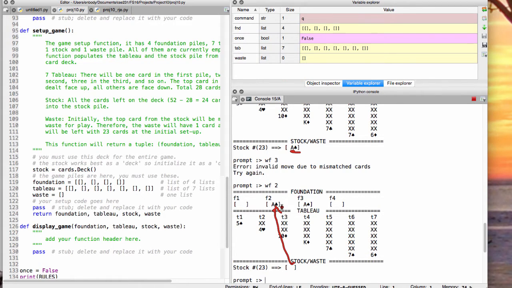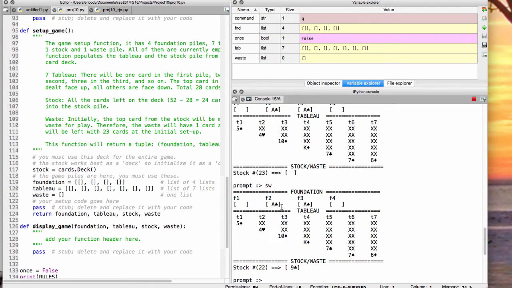And so you can keep going along. Now let me show you, rather than showing you all the commands, one more. Going from the stock to the waste is one of the easiest ones to do. You see that here the stock had 23 cards. We don't get to see that, and my waste was empty. When I did the stock to waste, that took one of the cards out. Now there's only 22, and it moved it over into the waste.